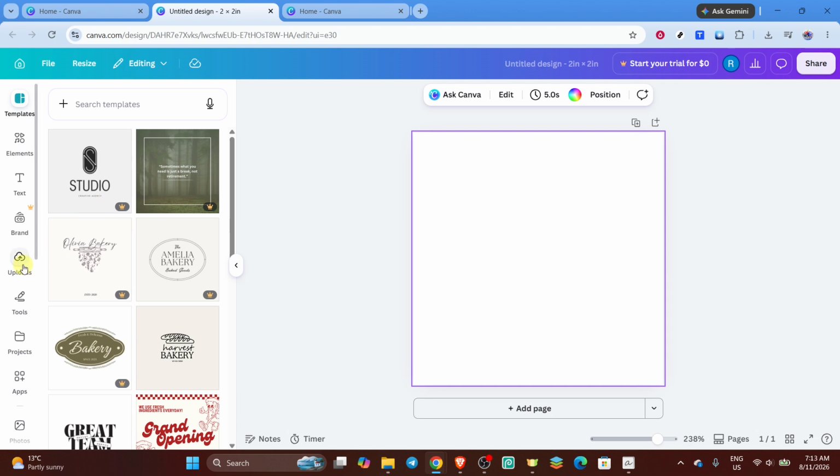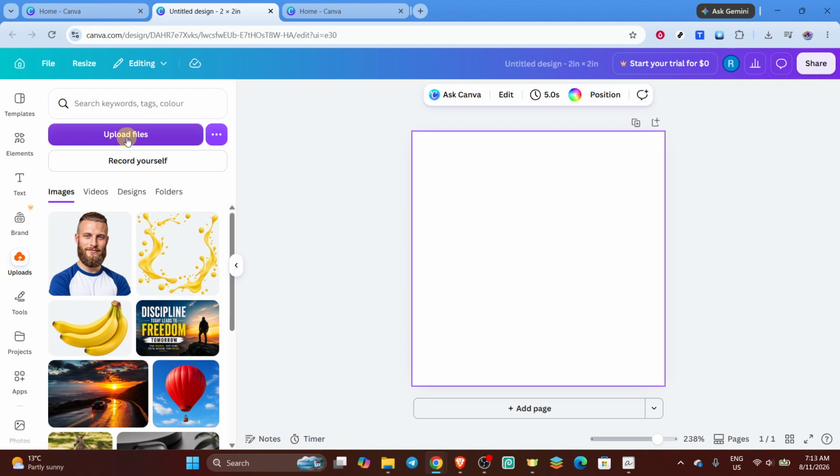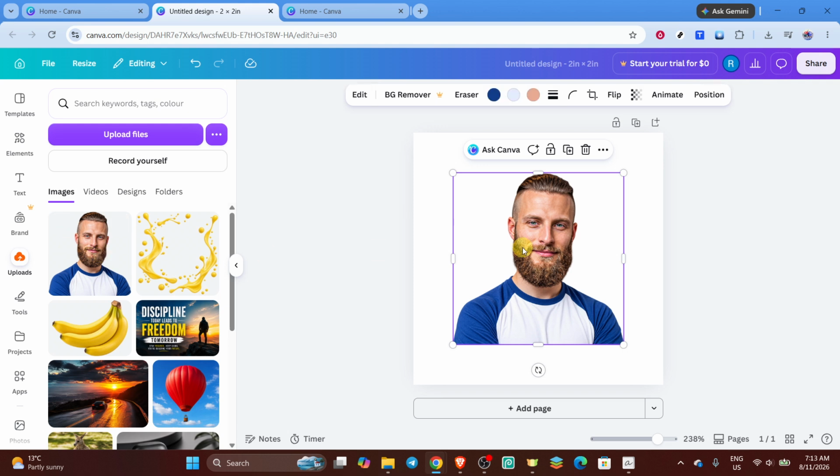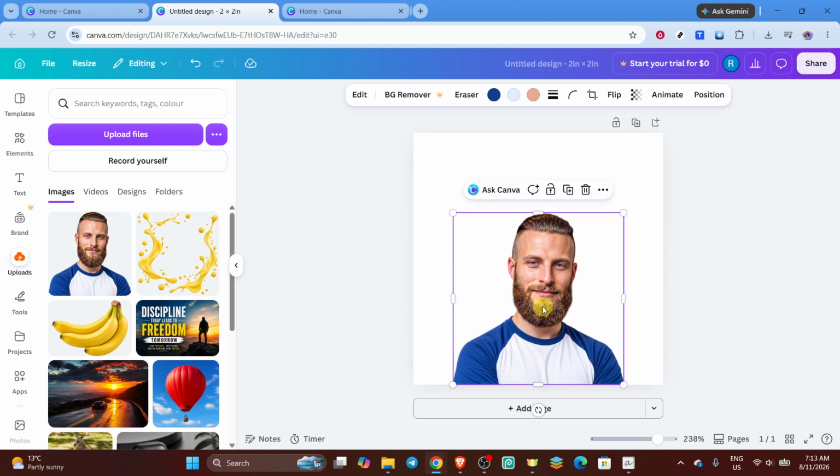Next, upload the photo you want to use. On the left side, click Uploads, then click Upload Files. Choose your image from your computer. Once the upload finishes, you'll see the image appear in the Uploads panel. Click your uploaded image to place it onto the canvas.